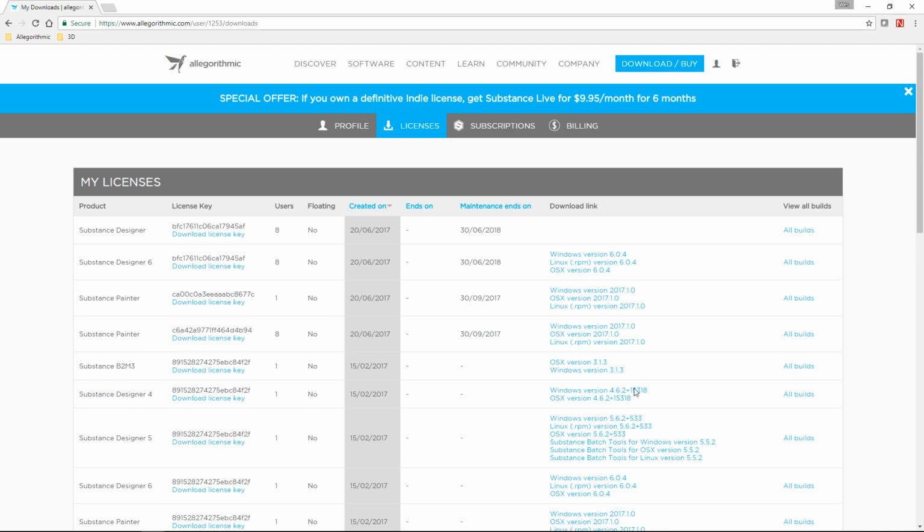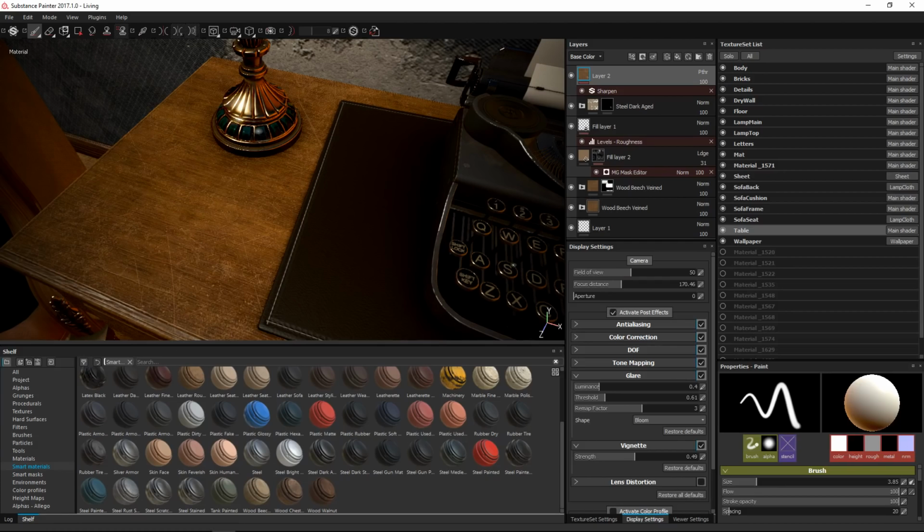So you'll see it here. Also, when you look at your download link, you can see the name or the version. So it's 2017.1 and Windows, Mac, and Linux. So these are the versions you're going to want to get. So again, you want to download, just log into your Allegorithmic account, and you'll see it here under your license downloads. Again, Substance Painter. Check the version number. All right, so let's jump back to Substance Painter and get started talking about some features.